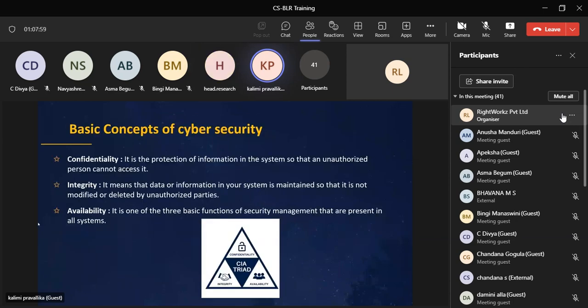Next, basic concept of cyber security: confidentiality, integrity, and availability. What is confidentiality? It is a protection of information in the system so that an unauthorized person cannot access it. Integrity. It means that data or information in your system is maintained so that it is not modified or deleted by unauthorized parties.